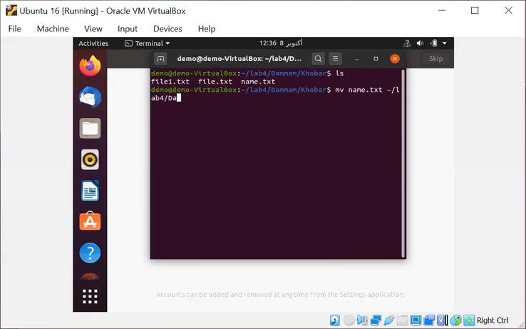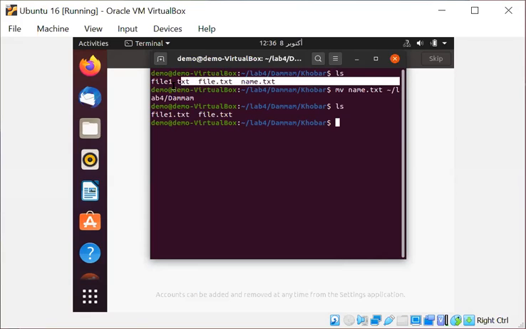From the current directory, I move to lab 4 Dammam. I want to see whether it is there or not. First, it doesn't have name.txt. Can you see? It's cut and paste. Before, when I said ls, I had 3 files. Now I say the same ls, I have only 2 files. The name.txt has moved to the Dammam.